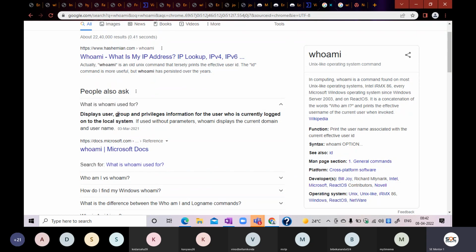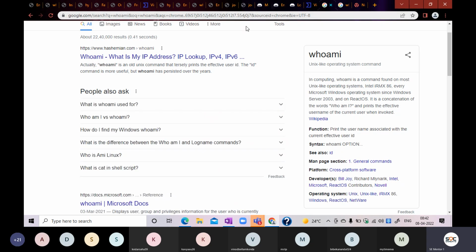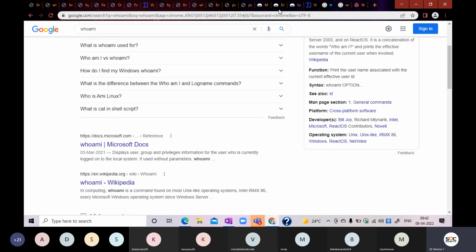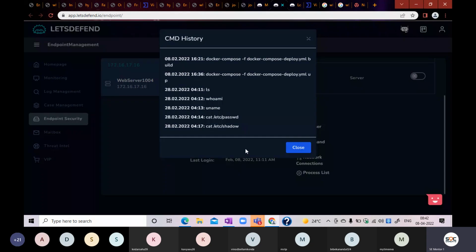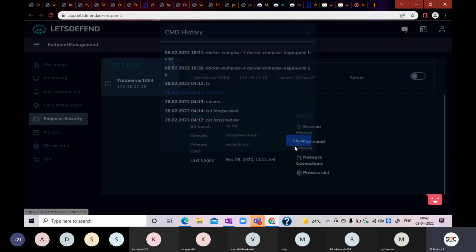It says group and privilege information of the user is being fetched, is being logged. That means some privilege information, who has access to what and who belongs to which group. So basically, some privilege escalation has been attempted. That is what this whoami command reflects. So this was a command related to fetching information about permissions, privileges or groups. So we are sure that this was the command that got executed.